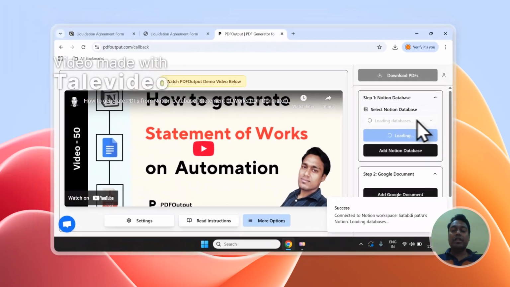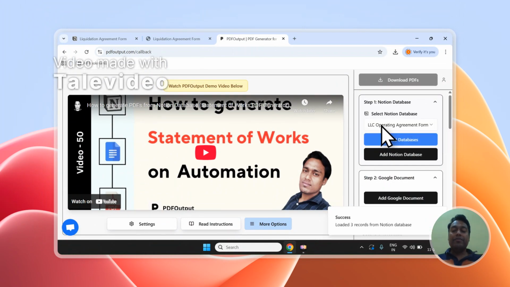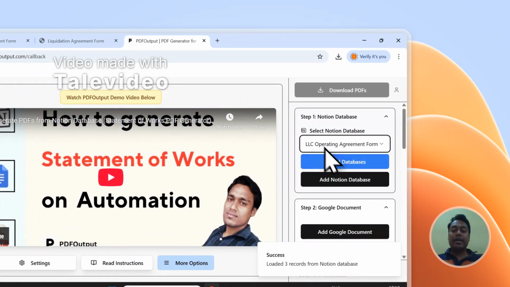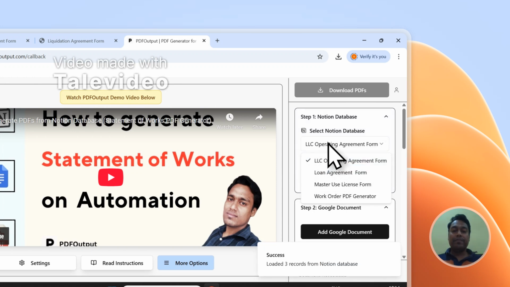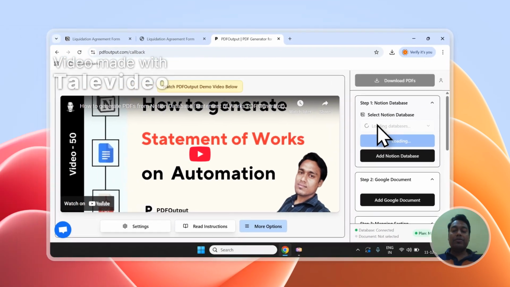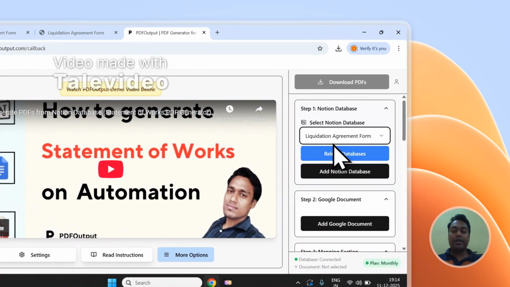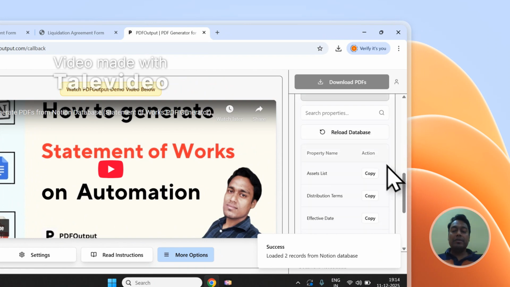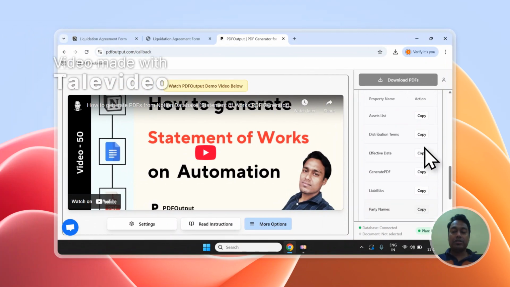Now we should be able to see the liquidation agreement database appear in the drop down over here. If it is not visible, you can simply try reloading the database once or twice, because reloading the database will load all the databases and it should be visible over here. Sometimes it takes a while to load the database, so please have patience. But if you reload it once or twice, you should definitely be able to see the liquidation agreement form pop up over here. Scroll down and you should be able to see all the properties of the database appear over here, which we can use for the automation.